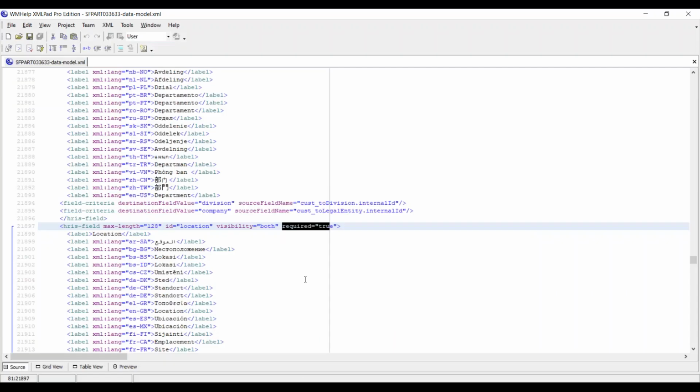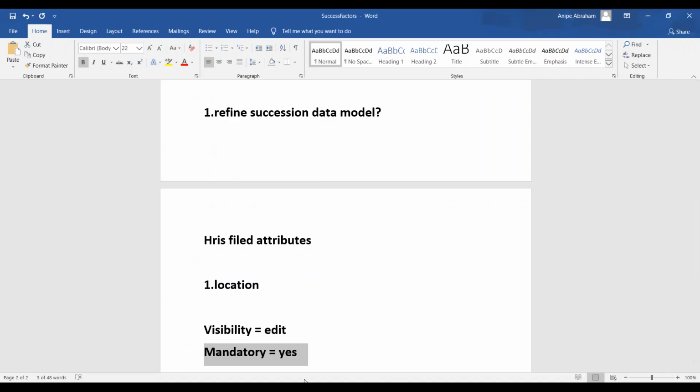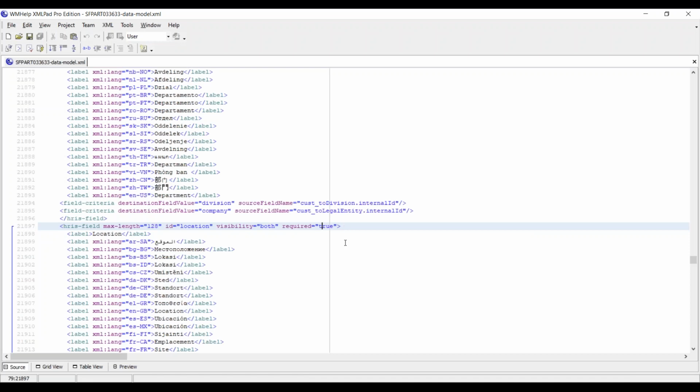What is it exactly from the XML point of view? Visibility is equal to both. Both means you can edit and you can view. Required is equal to true. True means mandatory; false means optional. So you can change it, but as for my requirement, it is okay. So you don't need to refine anything. But this is one way you can do it.